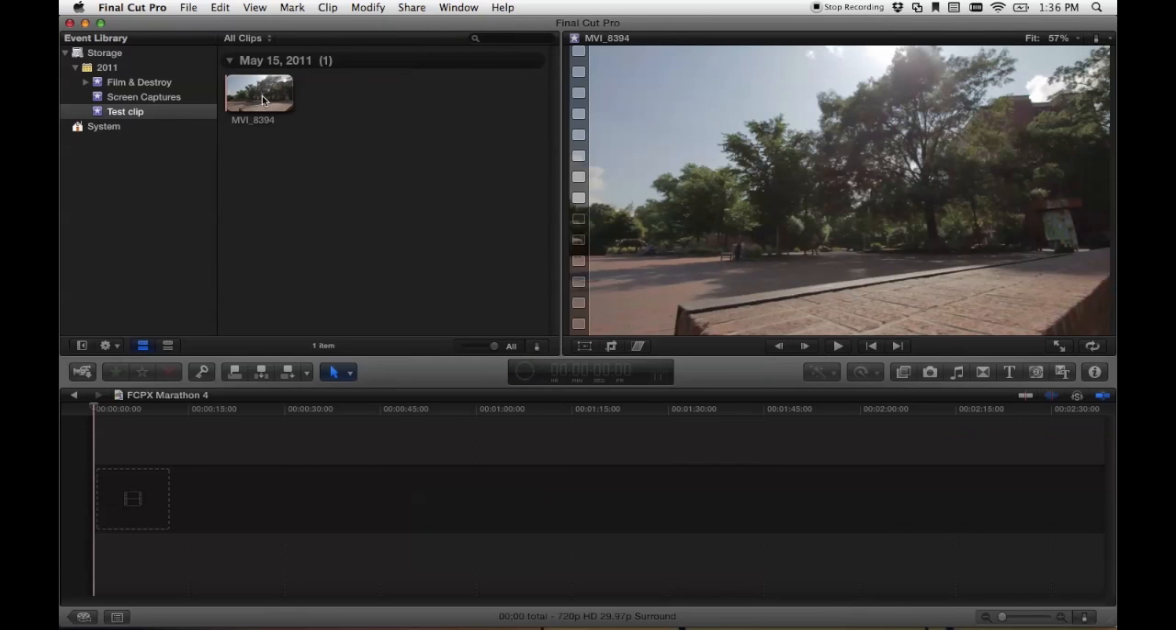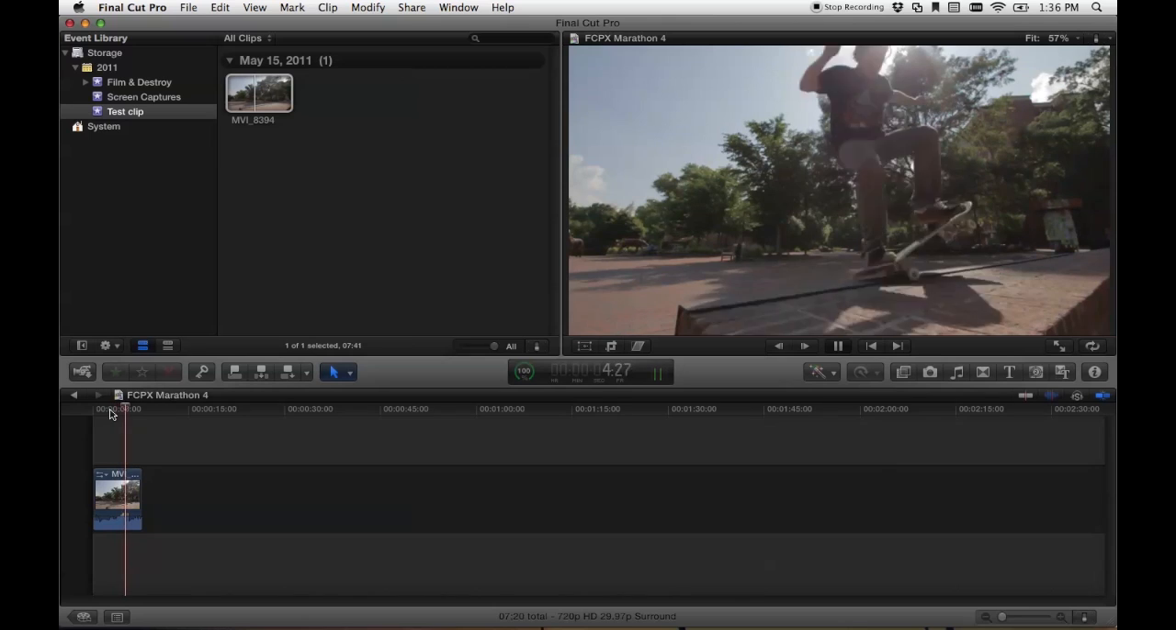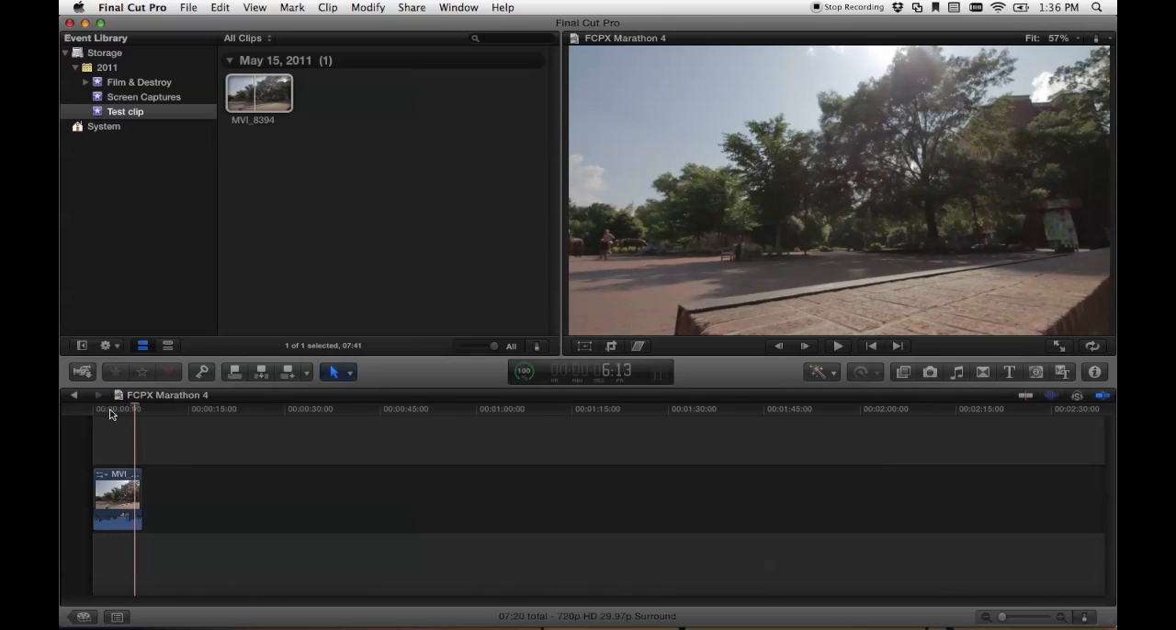And there it is. It's already imported, ready to be edited. Just drag it into the timeline. Oops. And then there it is. And this clip does not need to be transcoded at all. It's an MPEG 4 clip from a Canon 60D.